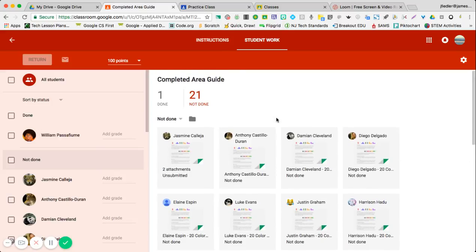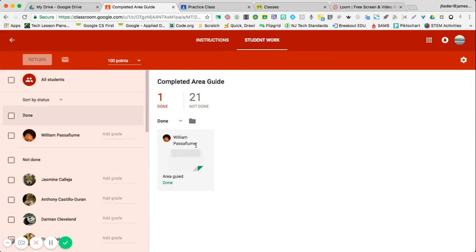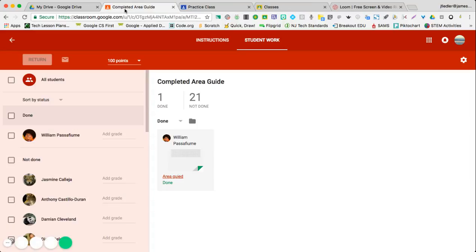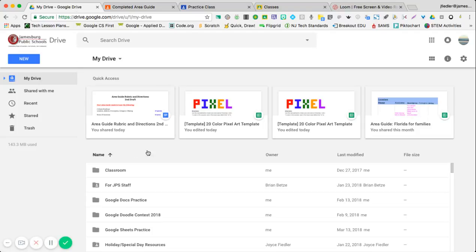Now, to be able to see their work, I can click on it right here. So I can open this up, and now in another tab, it'll open up this assignment. And that's how I can view it and grade it. The other way is in Google Drive. Once you start Classroom, a main folder called Classroom is created for you automatically.